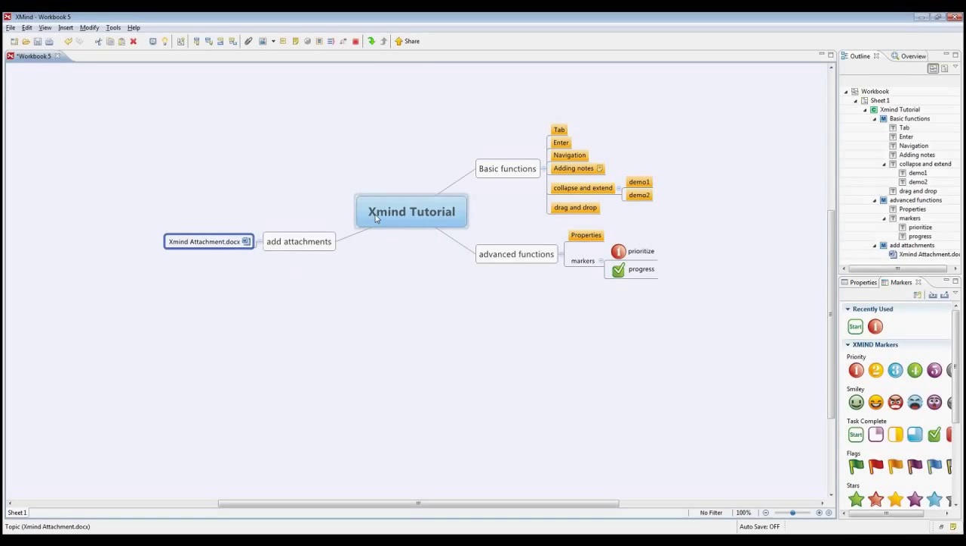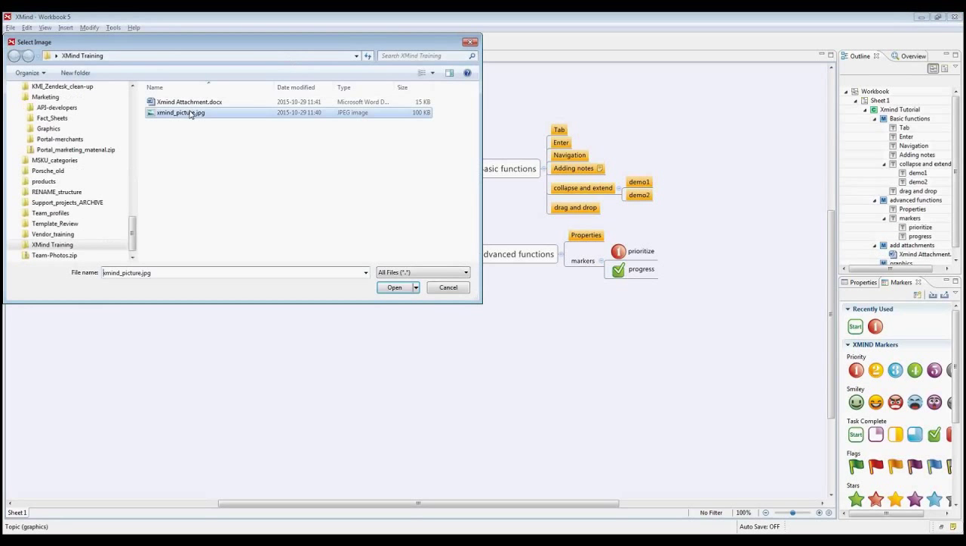Last but not least, you can also add graphics to your mind map if there is a reason to do so. And that works similar to attachments. Just up here, you can create them from web, from gallery, or from a file. Just pick them and add them.